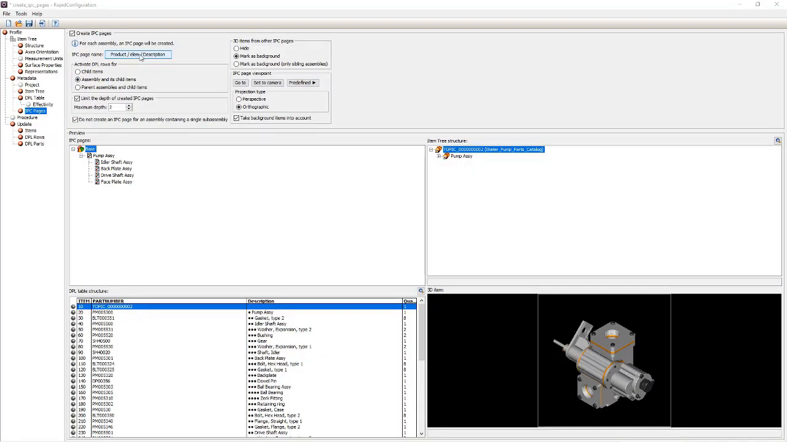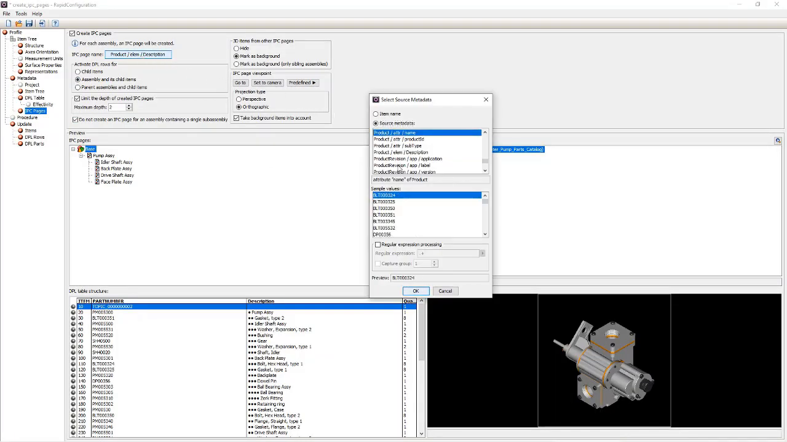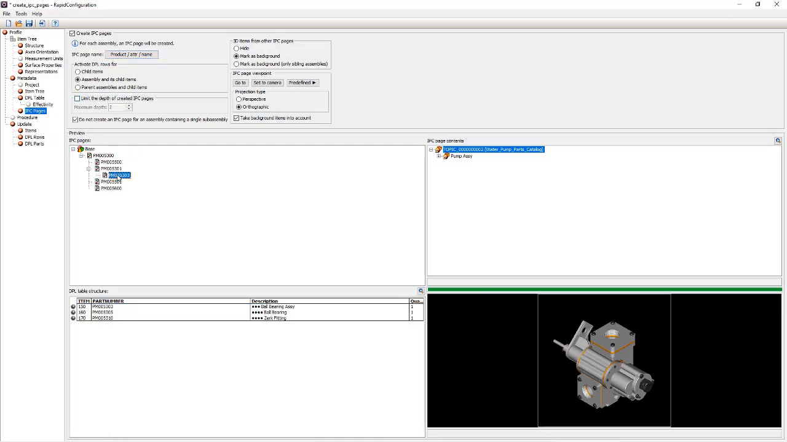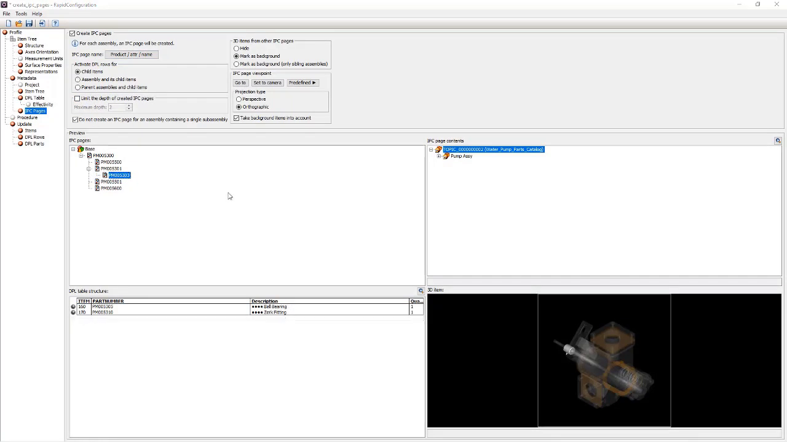You can define how each page should be called, for instance, that could be assembly's name or part number, and if required, it is possible to limit depth of IPC pages or to omit empty assemblies. Then, for each generated IPC page, associated DPL rows are also automatically activated. You have certain flexibility to decide how you want DPL rows to be activated. You may want to activate just child items of the assembly, or assembly and its child items, or higher up the structure, parent assemblies and all the child items.